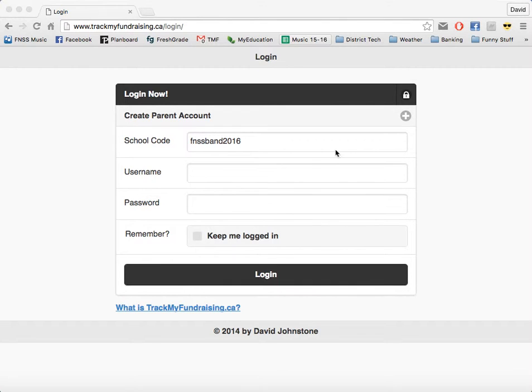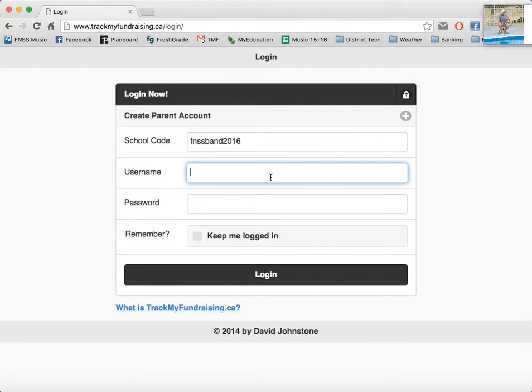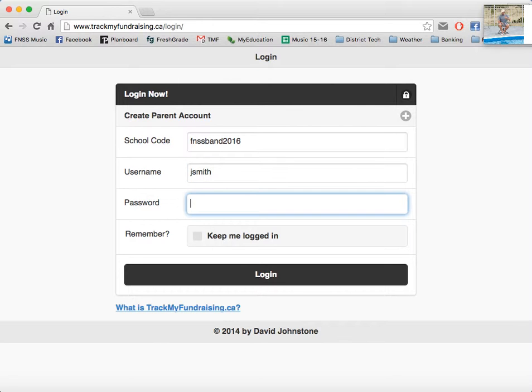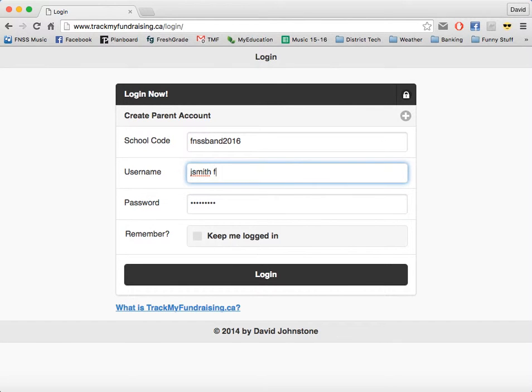Now, most students will already have an account set up for them. So the generic way, or the most common username, is going to be first initial, last name. For our sample account, I'm going to be using John Smith. So we're going to use J for first initial, Smith being last name. The default password, if you haven't done anything to change it, is going to be FNSS Music. Okay, all lowercase, so I'll just show you up here. It'd be FNSS Music, looking like that.